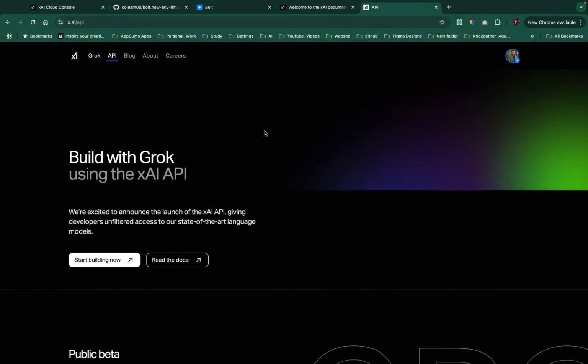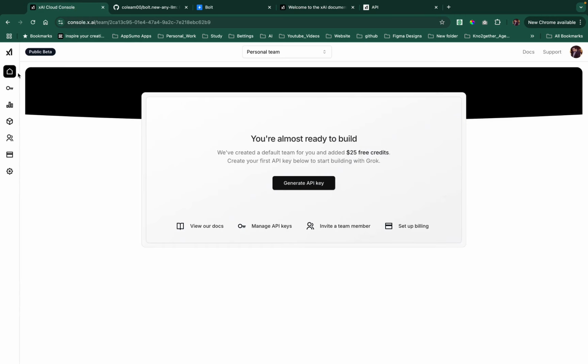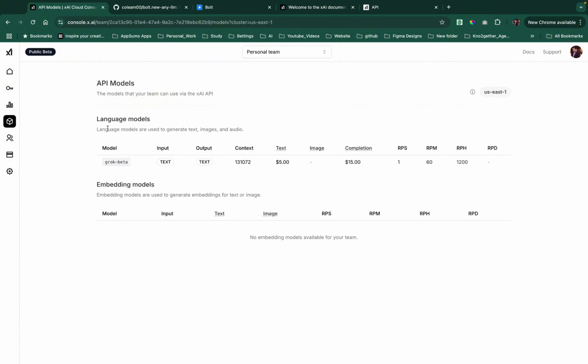To use the API, first log in to this X.AI portal using your X or Twitter credentials. Once you do that, you come into a dashboard like this. Here you can see that they have created a profile for you and you have been given $25 free credit. We can go ahead and generate an API key and start testing the model. But before we do that, let's first quickly check the API models and the cost.